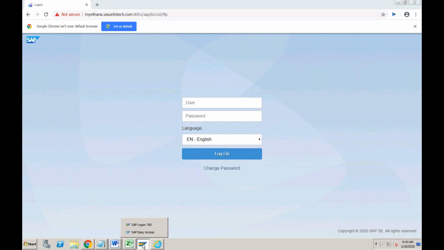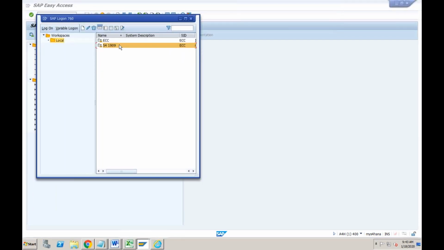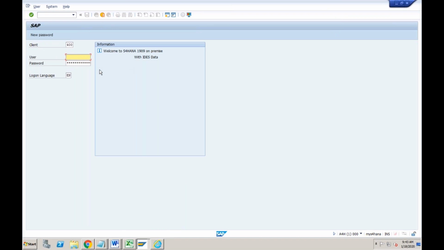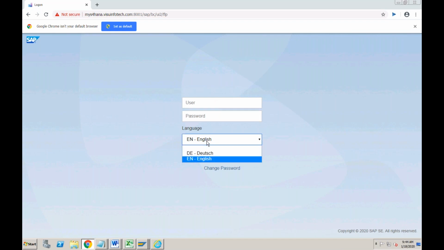So let's compare this with the traditional GUI. When I double click on this logon pad, I get this login screen, which asks me for client, user, password, and language. But in this case, this is the login page from Fiori. It is not asking me for client. It is only asking for user, password, and language. Two languages are not completely supported as of now. If you want more languages, you need to contact your Fiori consultant and they will activate it for you. But forget about language.